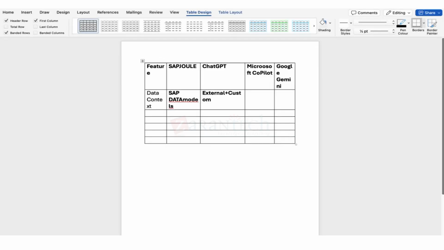SAP Joule gives you context-wise understanding. It was generally built like that. It understands sales orders, it understands finance documents, it understands HR data, and all these things. It is relevant to those business processes and those business data consoles. It will generally hit them, and it will help you on that.